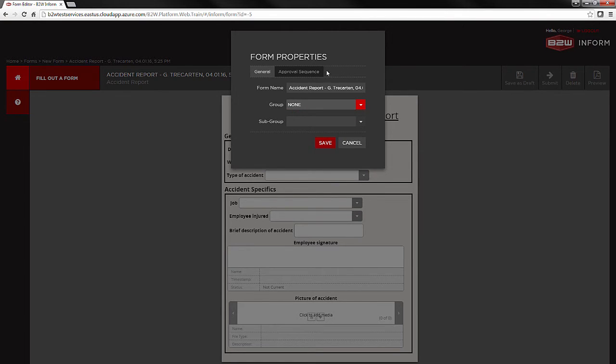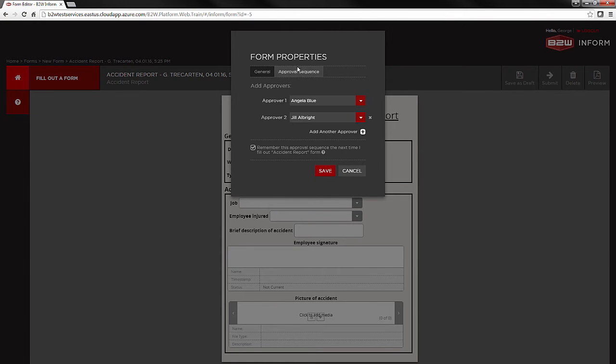For forms that require approval, the user will be able to indicate who needs to approve the form, and they can have multiple levels of approval. Once the form is approved by Approver 1, then it's available to Approver 2 for review. Inform will only show users who have the form approval permission as options for approvers. If this is the default approval sequence, you can save that sequence to be applied to other forms that require approval.